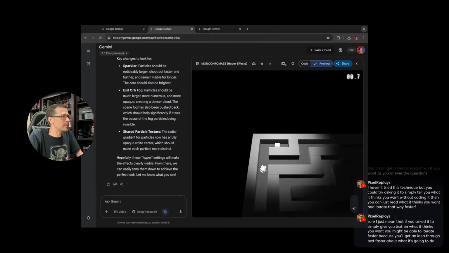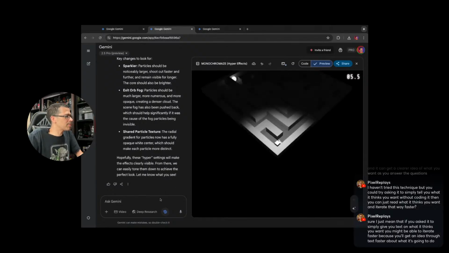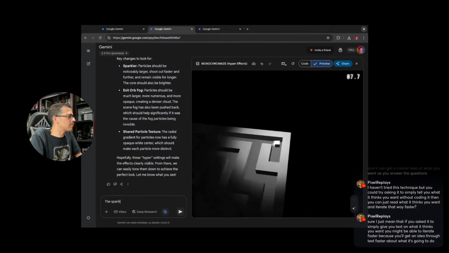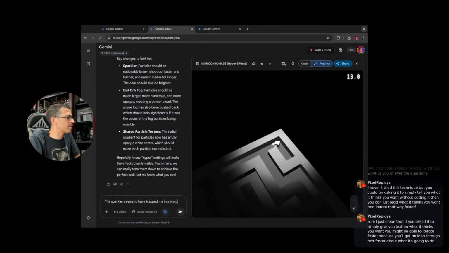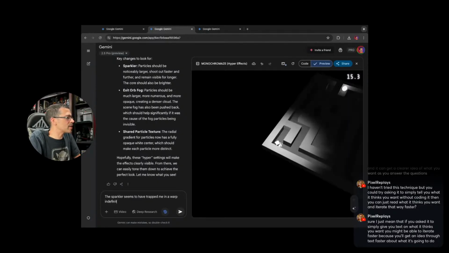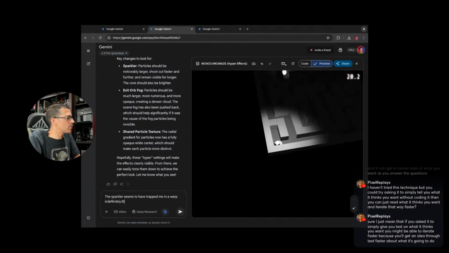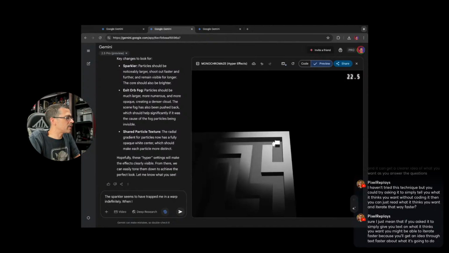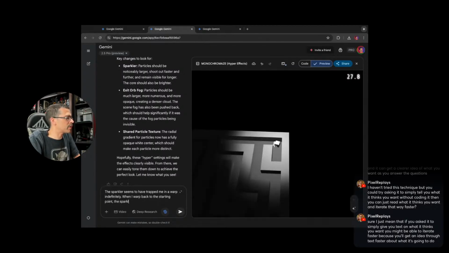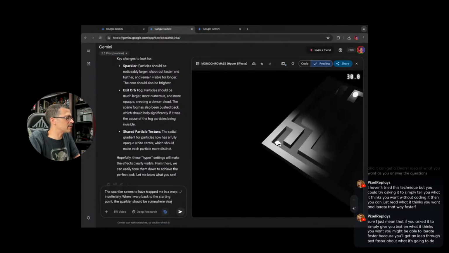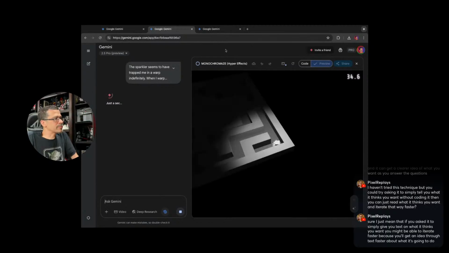Ooh, yeah, nice. Okay. Ooh, crap. Sparkler. The sparkler seems to have trapped me in a warp indefinitely. The sparkler. When I warp back to the starting point, the sparkler should be somewhere else in the maze as well. There we go.